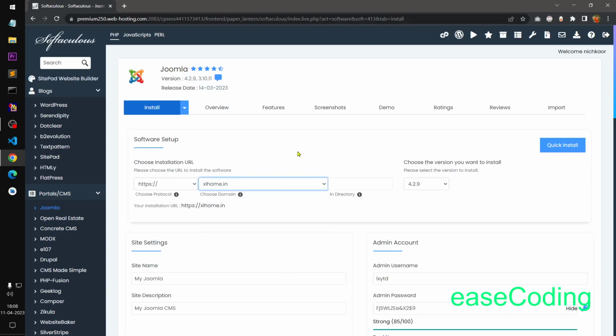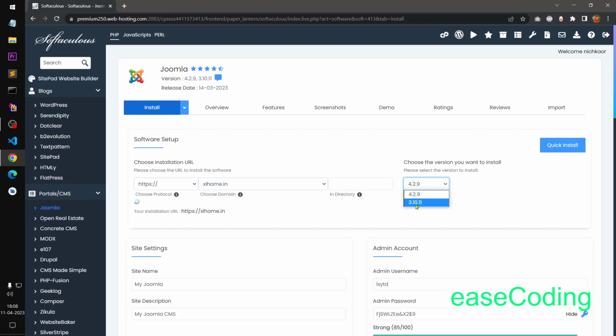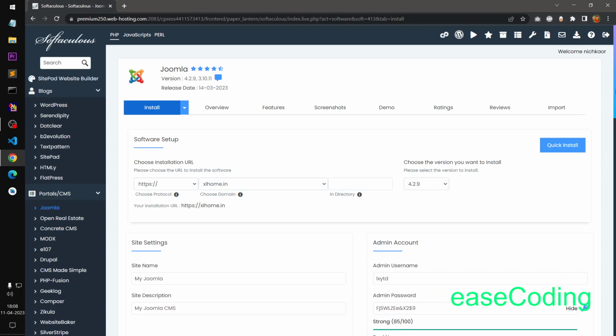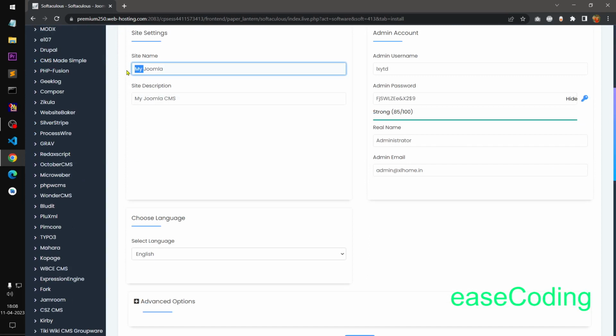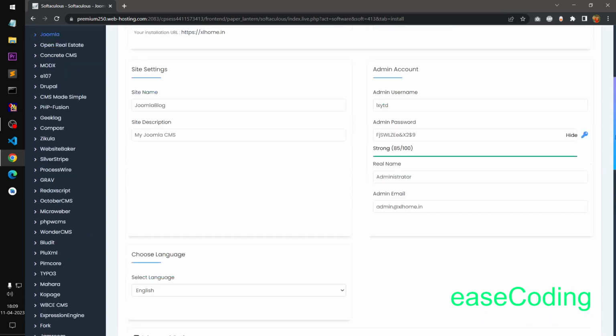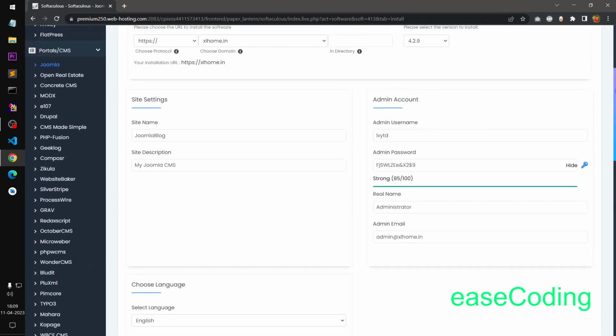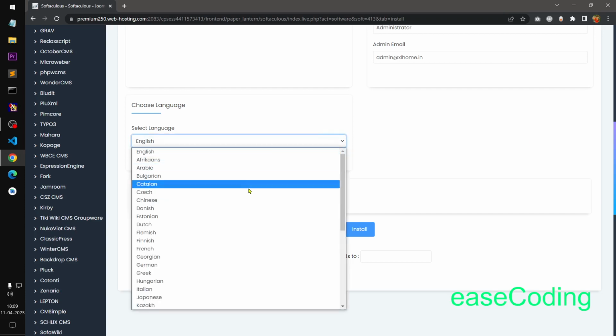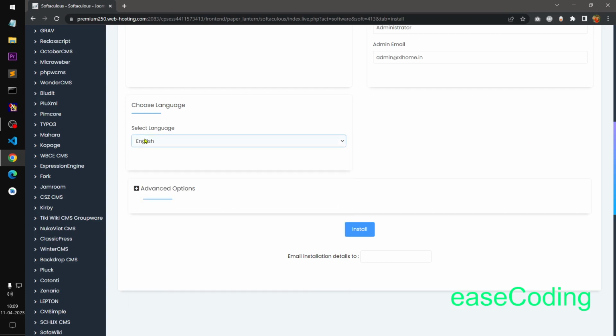Here you can select the domain where you would like to install it. These are two releases to be installed. I'm just going to say Joomla Blog, a username, a password. You definitely want to have a unique username. A role, you can select role. You definitely want to have a dedicated email for this particular admin, an active email for this account. Select the language. Okay, I'm going to keep the English.